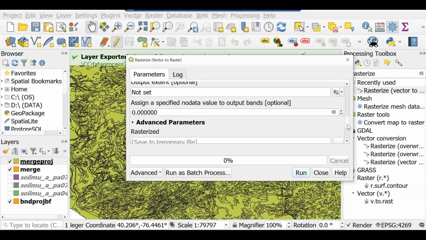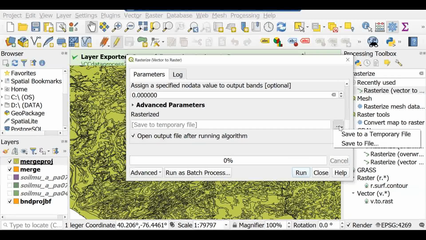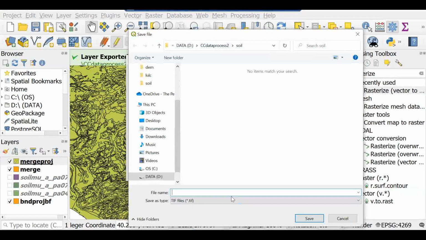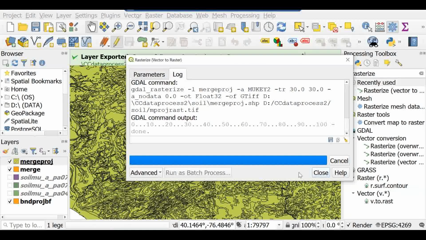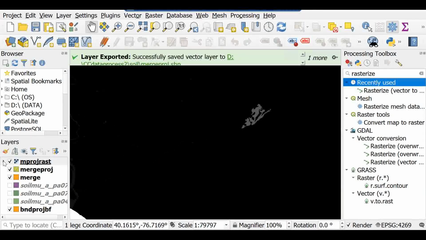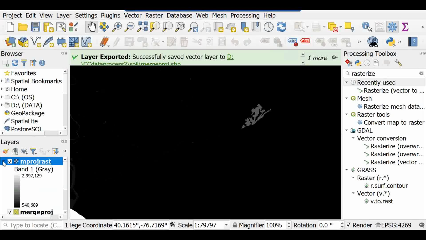Then I'll scroll down. And I'll give it a file to save to. I'm using a file name that tells me it's rasterized. And I'll run the process. So now if I use this little down arrow to expand the information about my raster layer, I can see that this raster has values, has non-zero values, which is a good sign that this process worked.